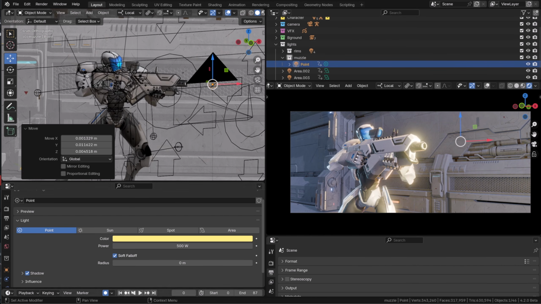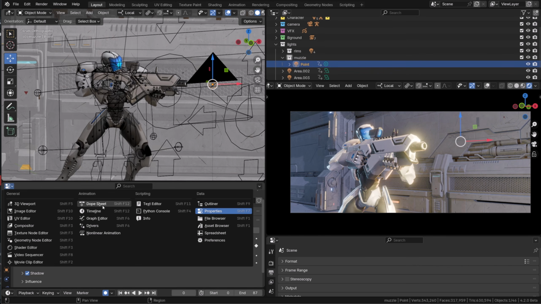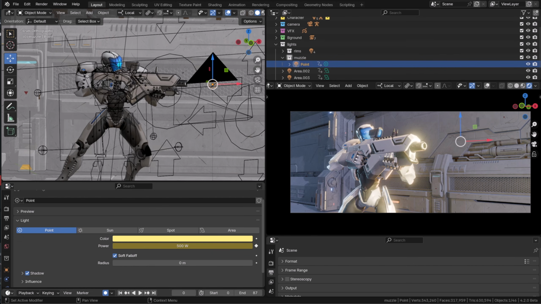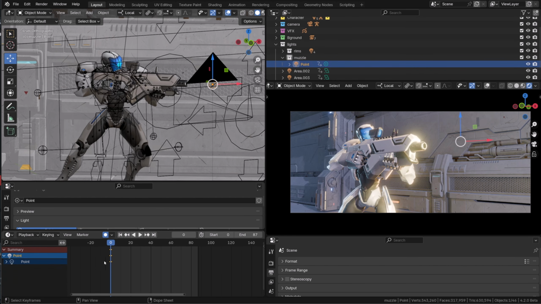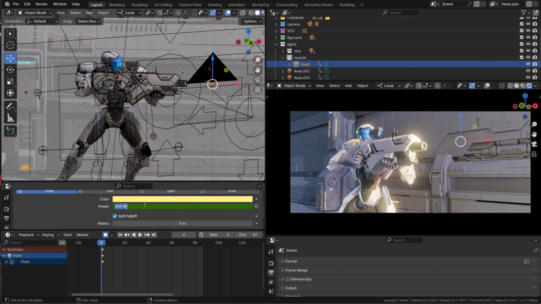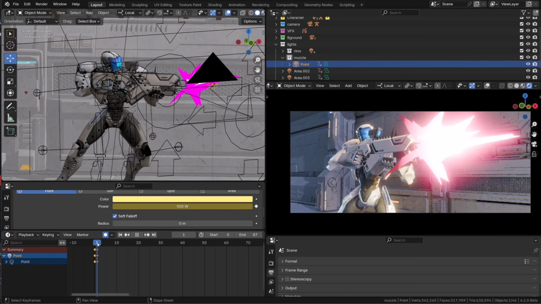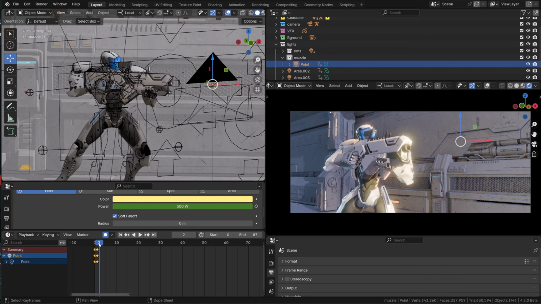And basically what we are going to do is to animate the power value. So I will press I on the power to insert a keyframe. I will then open my timeline and I will simply key this light every time I see a muzzle. You can select the keys and press T to switch them to constant, use a value of 0 whenever there is no muzzle, and use a value between 0 and 500 whenever you have a muzzle flash.